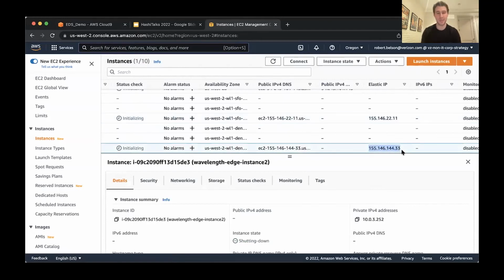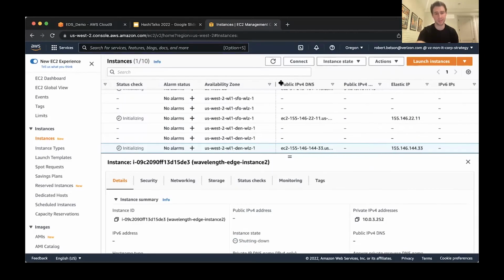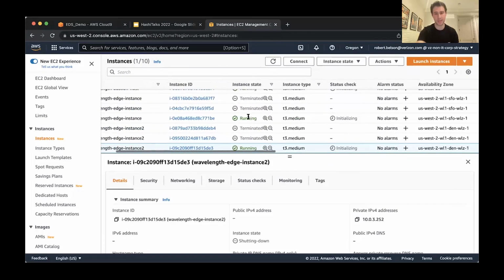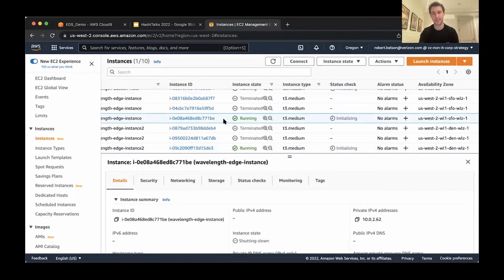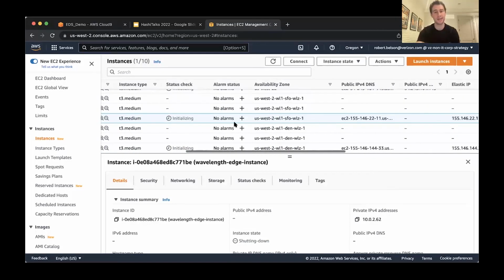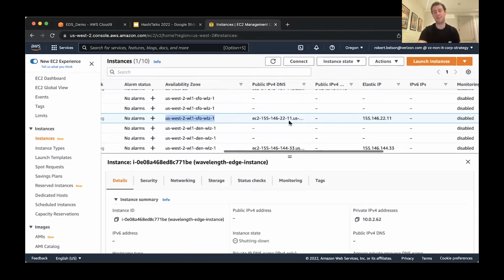So as this becomes running, I guess even before we do that, let's inspect this. You'll notice, again, the wavelength abstraction is such that even though this instance is actually within the Verizon 4G and 5G network within San Francisco, it just shows up as yet another availability zone. And its public IPv4 DNS is created from the underlying carrier IP address that was allocated. So you're just building on what you know and love.